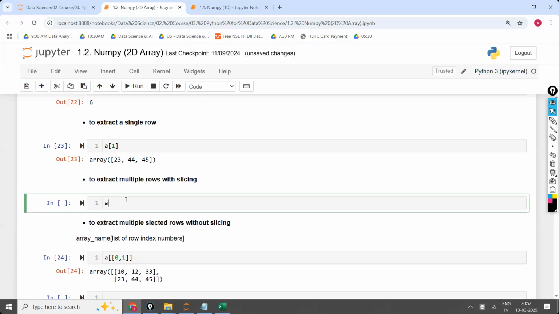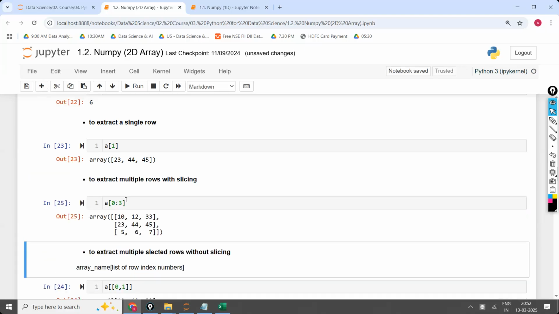Now A of, I'm going to take here 0 to colon 3. What is the meaning of 0 to 3? 0, 1 and 2. The rows are the 0 row, 1 row, 2 row. You are going to get a total of 3 rows.